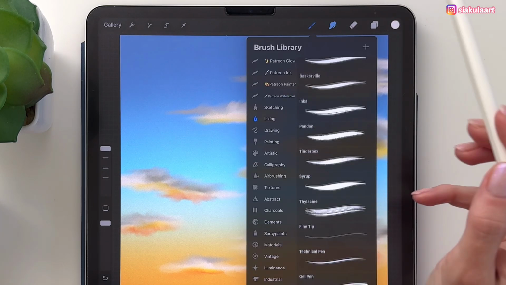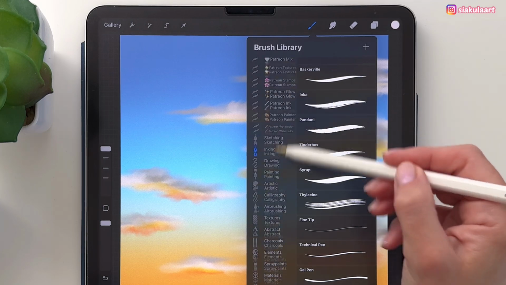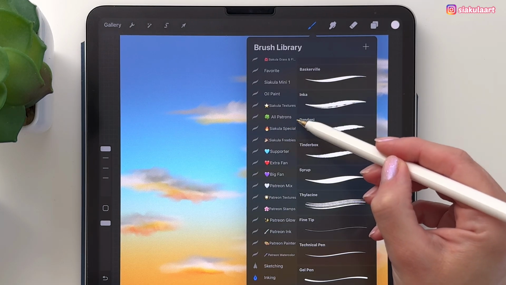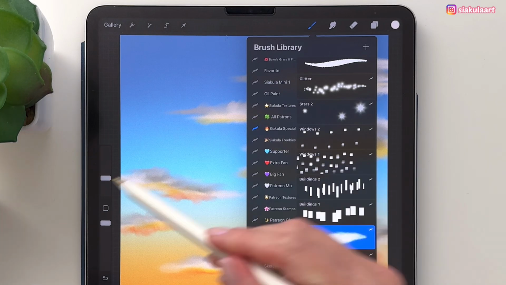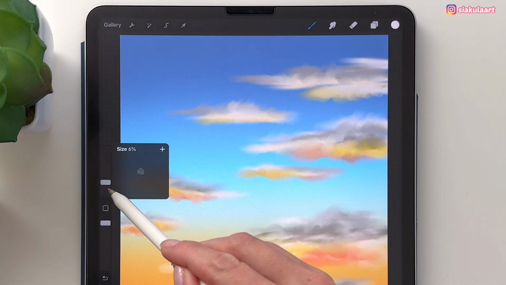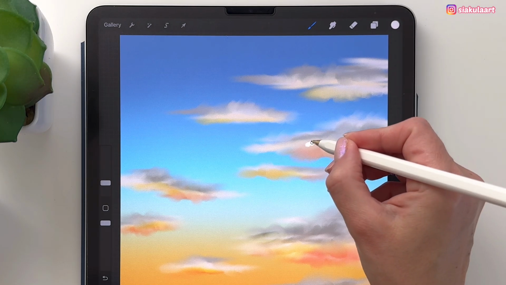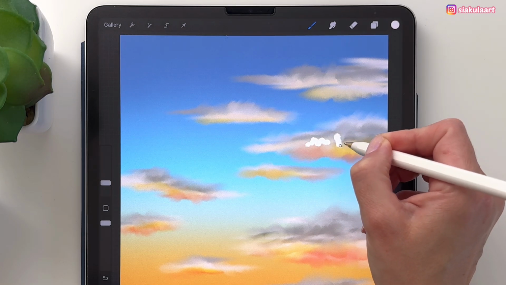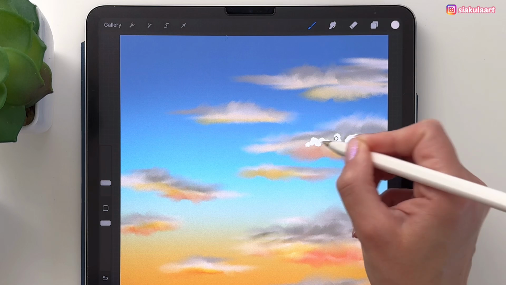Now for this, let's take the brush. Let's go here to siakulaart special and take watery brush. And we can just add this here this way. I'll make the brush size 5%, and in a few places I'll just make those clouds quite bright, like this.